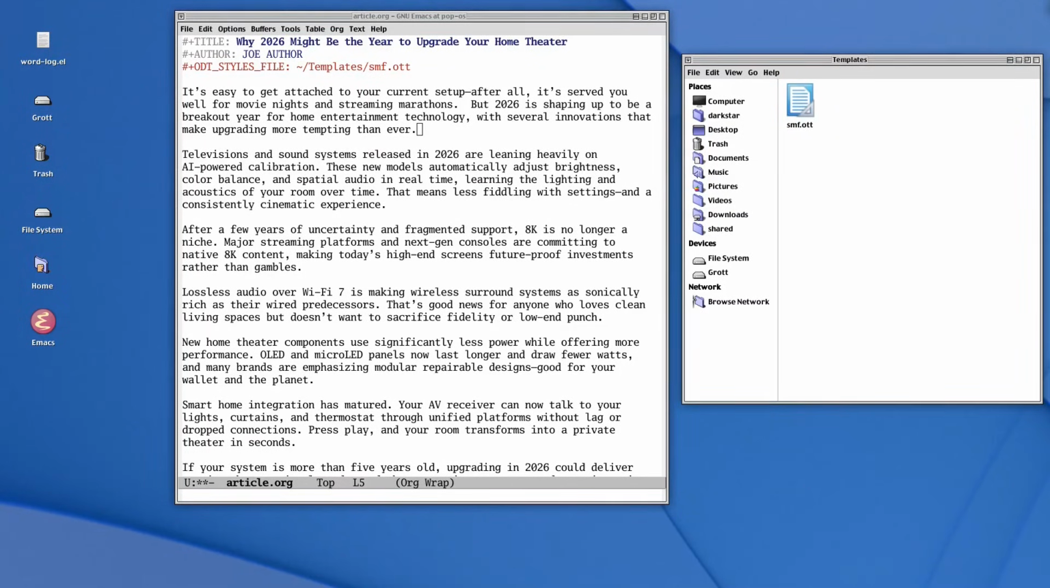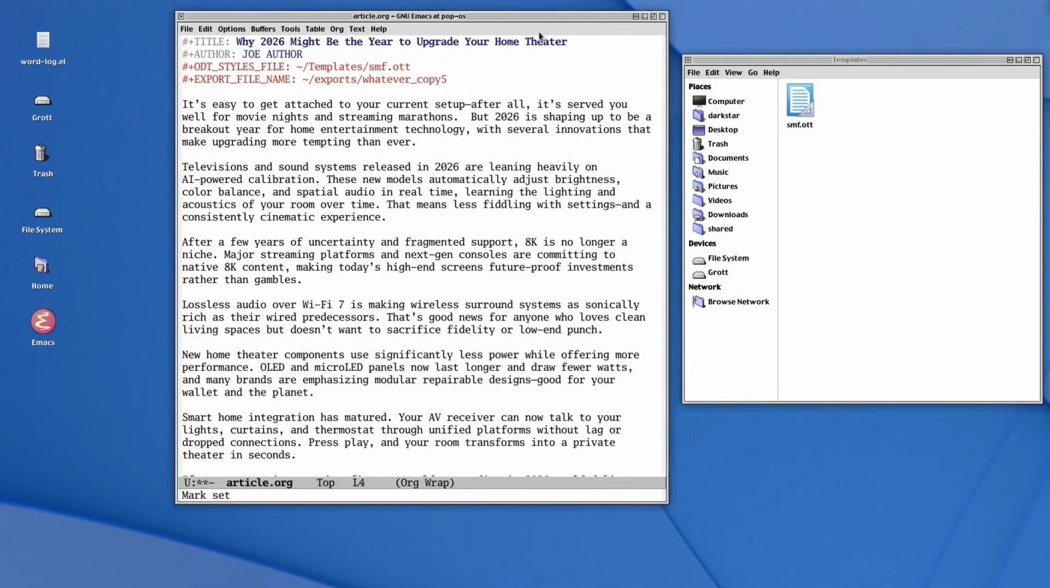So remember, you can use the export file name option to have your exported files go to a different directory in your file system. So that looks like this. So this not only lets you export the file to different locations, but actually change the file name itself.